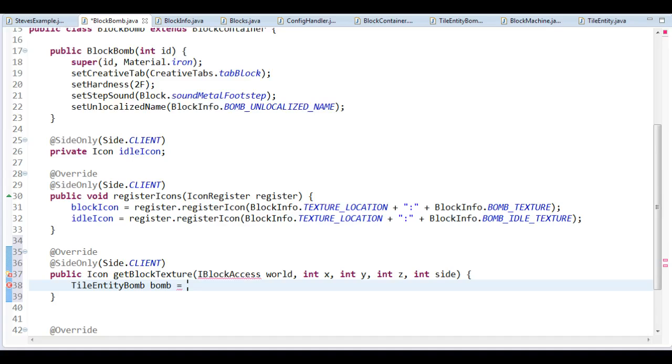And how do I get that? Well, I can get a tile entity, and then I want to convert that to my type of tile entity, and I do so by getting the tile entity from the world here, getBlockTileEntity at x, y, and z, like that. There we go. And what this means is that we grab the tile entity at the current block and store it in a TileEntityBomb at that specific location.